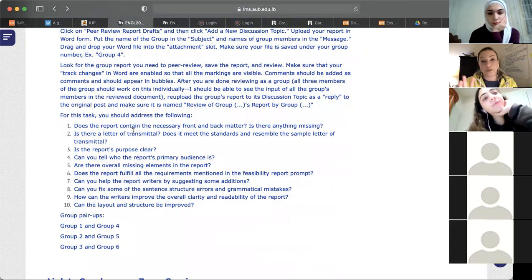I'm not saying do it perfectly. I'm not saying, for example, it has to be 100% perfect. But they will be reviewing you. They will be helping you by editing it. And then you make sure that your purpose is clear. This, for example, is copy pasted from your proposal, right? Because in your proposal, you tell what your purpose is with this project. So this is already done. Can you tell who the report's primary audience is? This is also in your proposal.